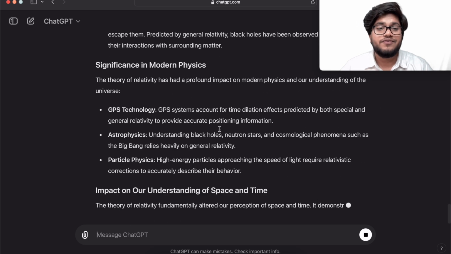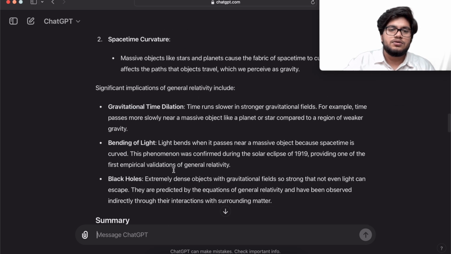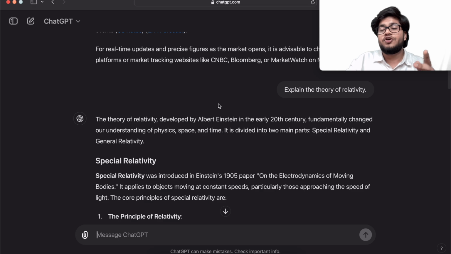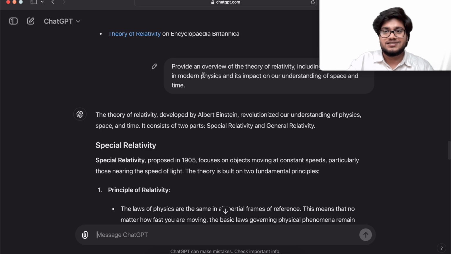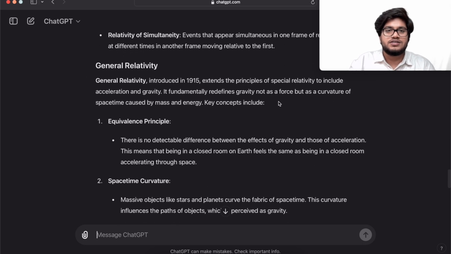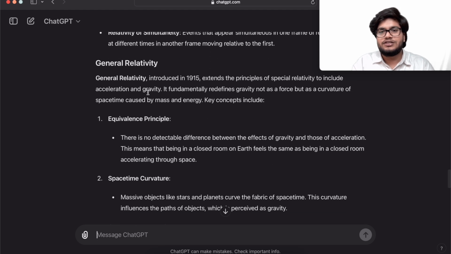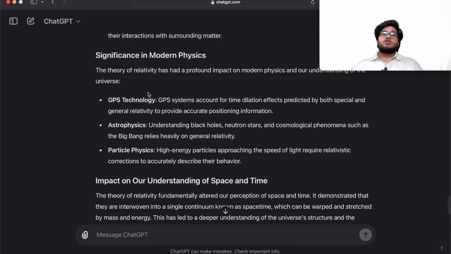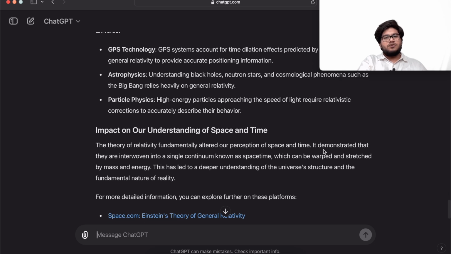Now significance. When you use a dead prompt such as explain the theory of relativity, it doesn't tell us the significance, what the applications are. But if we ask it correctly, significance and impact of understanding, first it has explained the same thing, special relativity and general relativity. But now what is the significance? Significance is GPS technology, astrophysics, particle physics, high energy, impact on our understanding. So the theory of relativity, you can read it all.